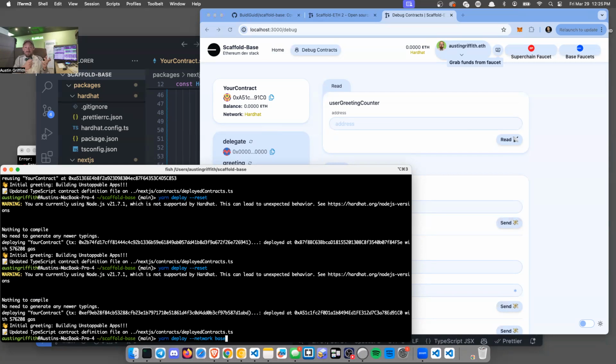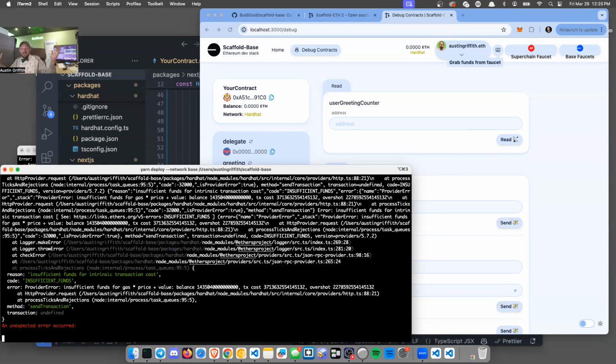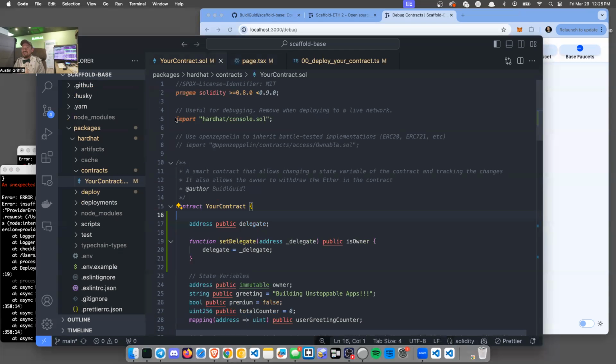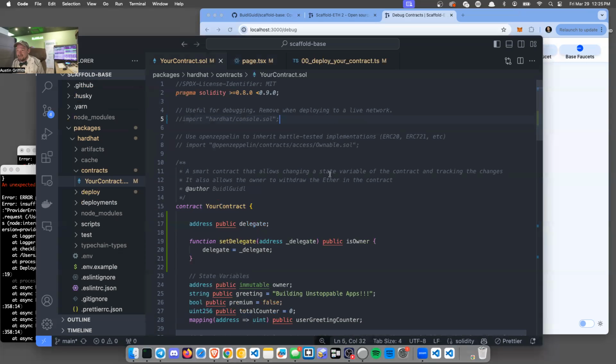This is how you ship a smart contract to Base. You use your Coinbase wallet or another wallet to send a little bit of Base ETH into that one little address, just a couple of bucks, just enough to send. And then you do a yarn deploy --network base and out it goes. Oh no, I don't have enough money. Actually, let's check something. We definitely don't want console.log in a mainnet deploy.